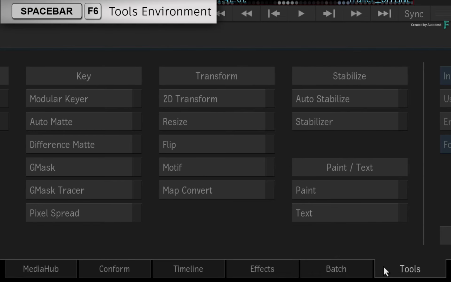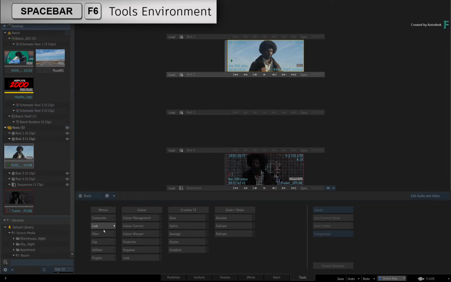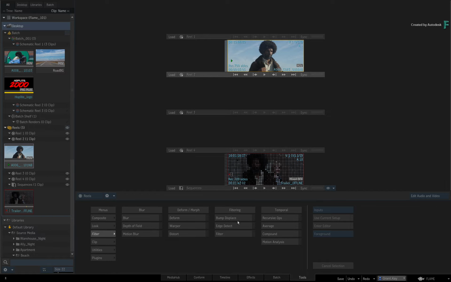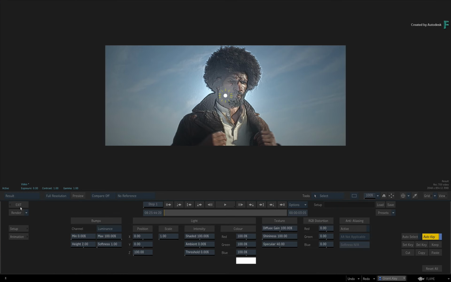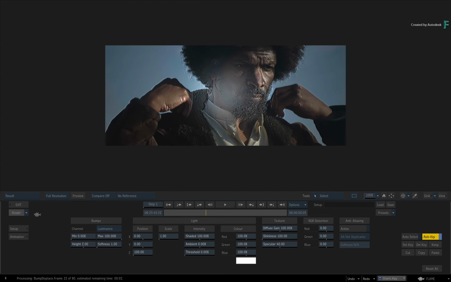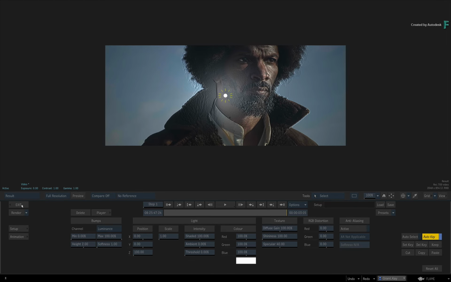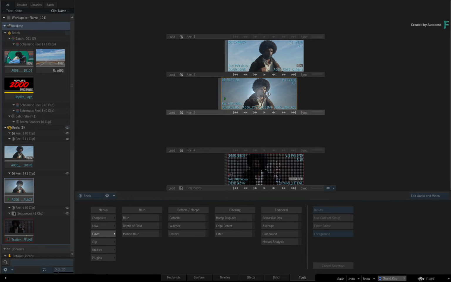Finally, you have the tools environment, where you can perform a few creative and technical tasks as a singular function. Simply load your clip, pick your tool, and create a result. This is done without the need for the timeline or the node flow graph.